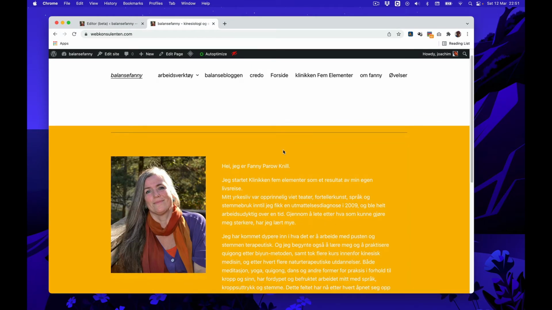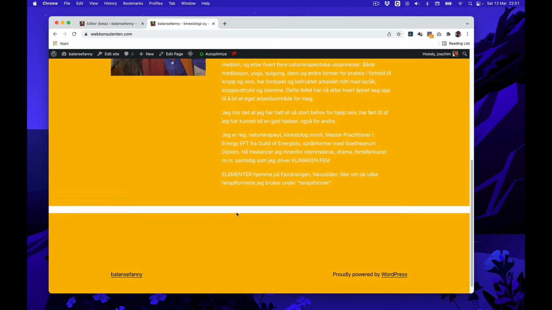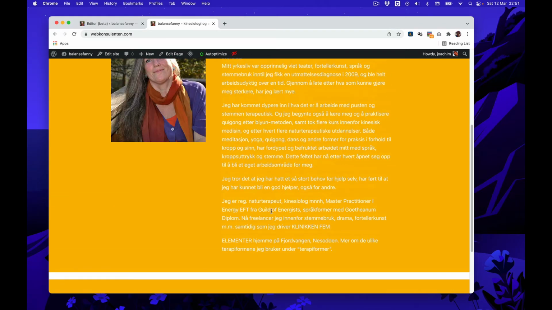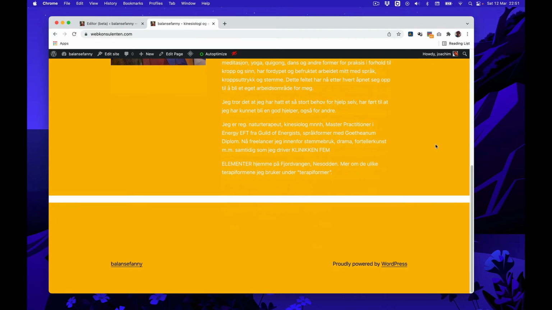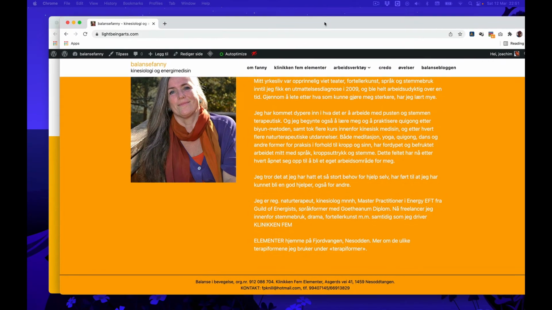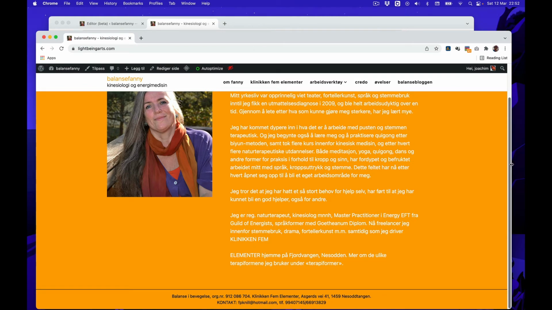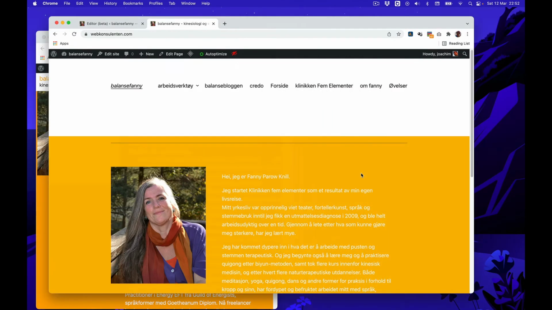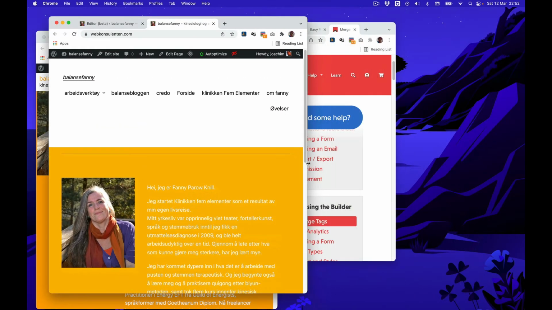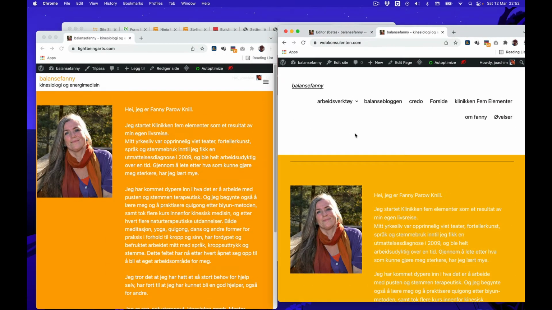Okay, so we have orange, there's a gap, and orange here below. I want to remove that gap. So actually it's kind of similar to what we have here. It's just a little bit different orange, and let's see what else. Okay, so we have it like so.